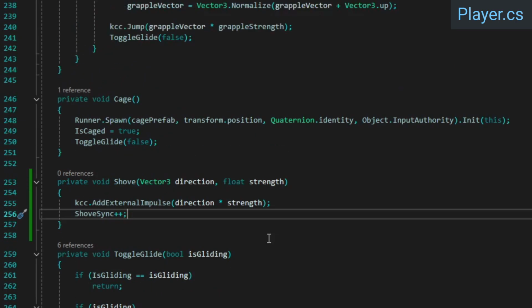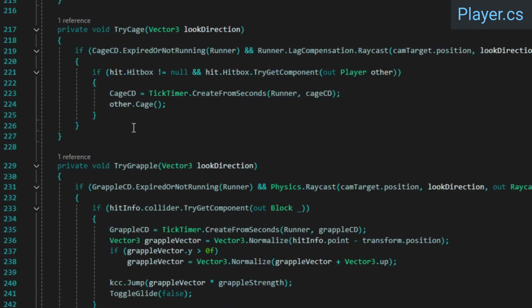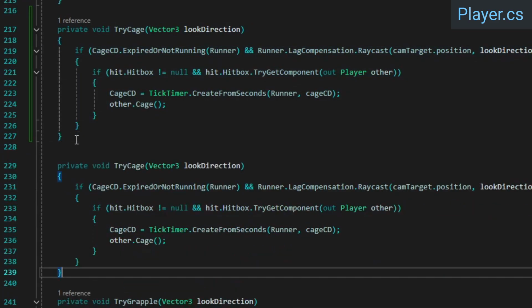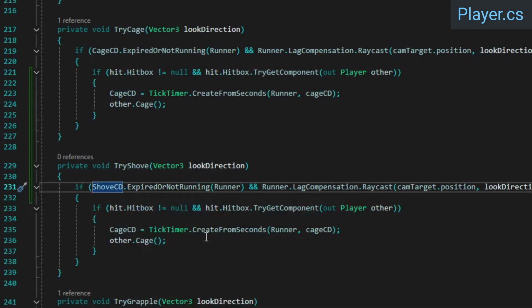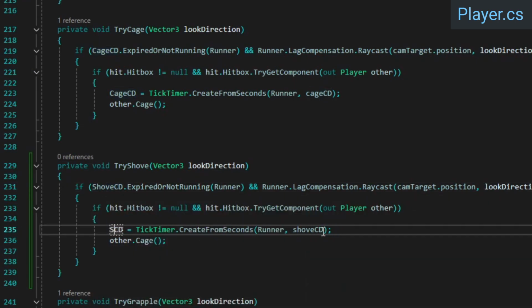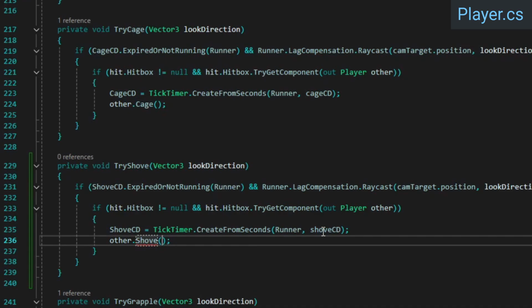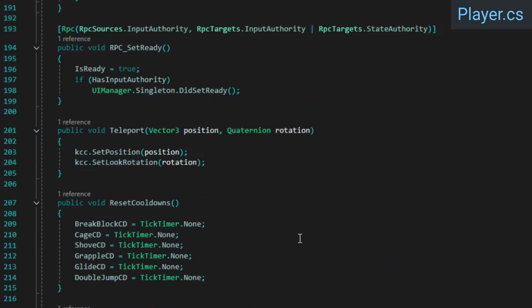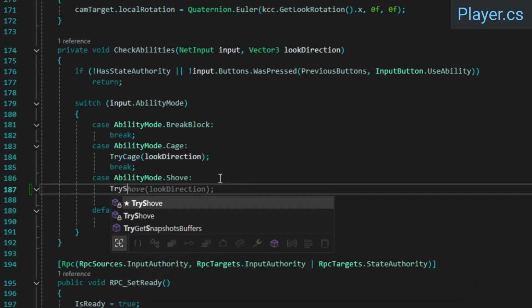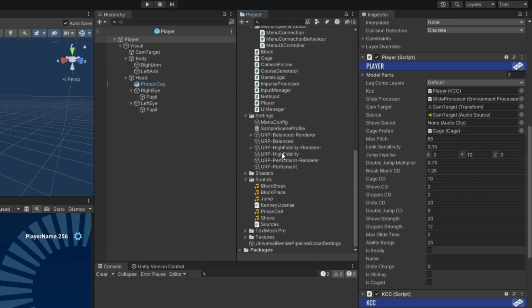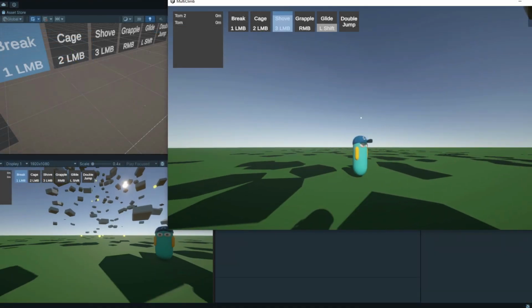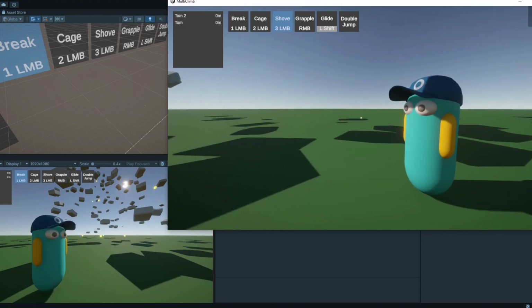Duplicate the TryCage method and rename it to TryShove, since the checks we need to do here are effectively identical. Just make sure to replace the references to the cage cooldown with references to the shove cooldown. We obviously also want to call the target player's Shove method instead of their Cage method. Finally, call TryShove from the CheckAbilities switch statement. Back in Unity, open the player prefab and assign the shove sound effect to the player's reference. If you run the project now, you should be able to shove other players and see them get pushed back.